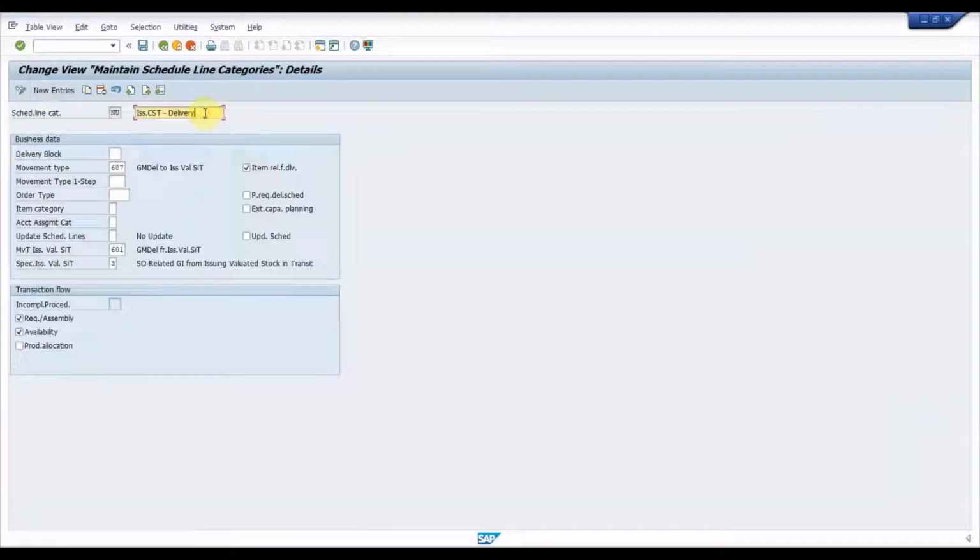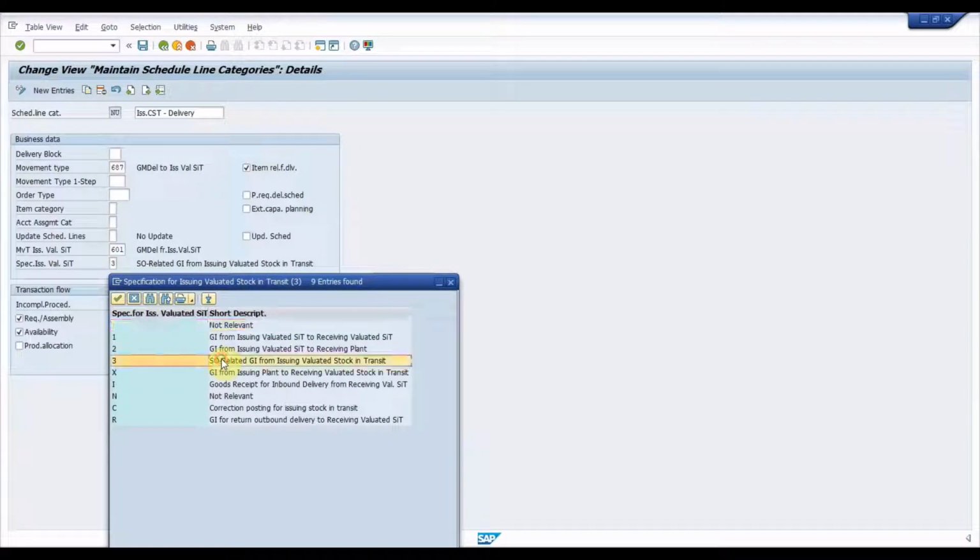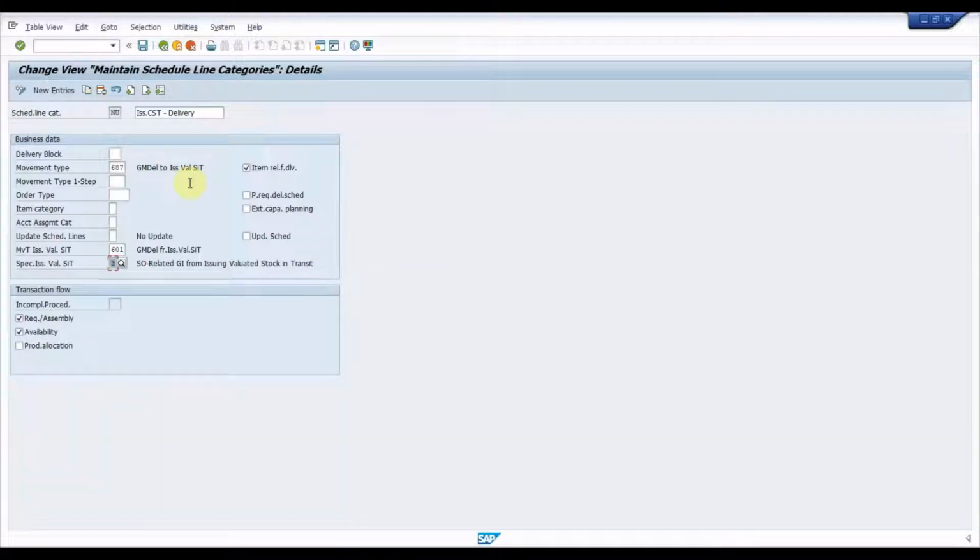In the schedule line category, we can find two movement types. The movement type 687 is to move the stock to stock in transit, and the movement type 601 is to move the stock from stock in transit to customer delivery. Specification for issuing valuation to stock in transit is 3, that is S for related goods issue from issuing valuation to stock in transit. Rest of the settings are the same as standard schedule line categories.